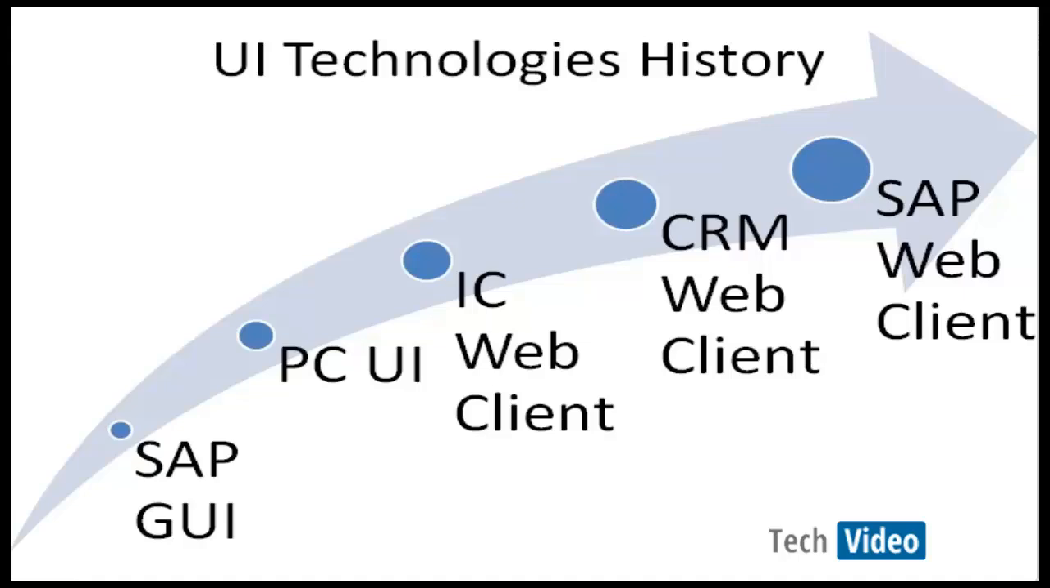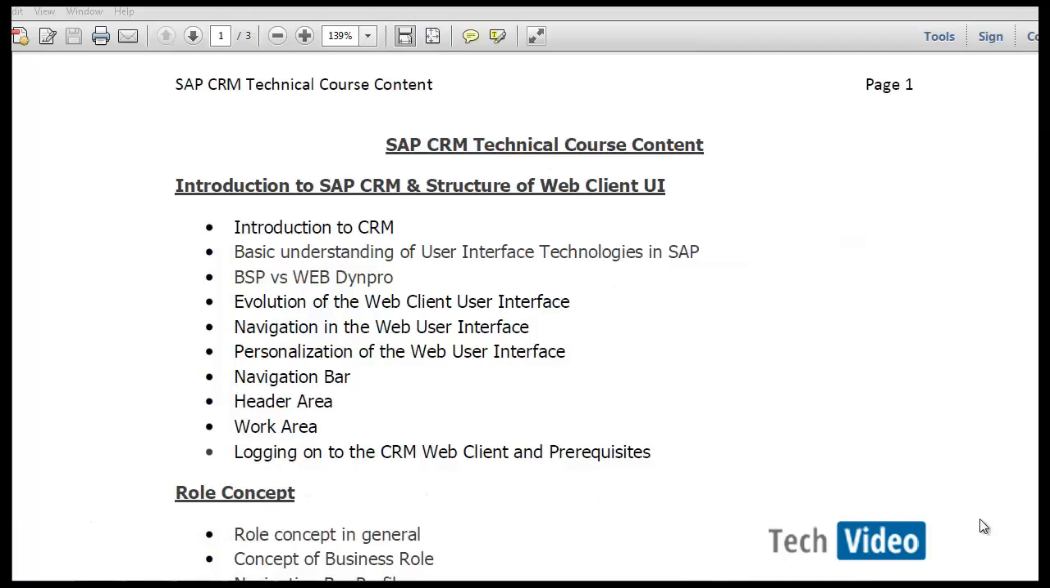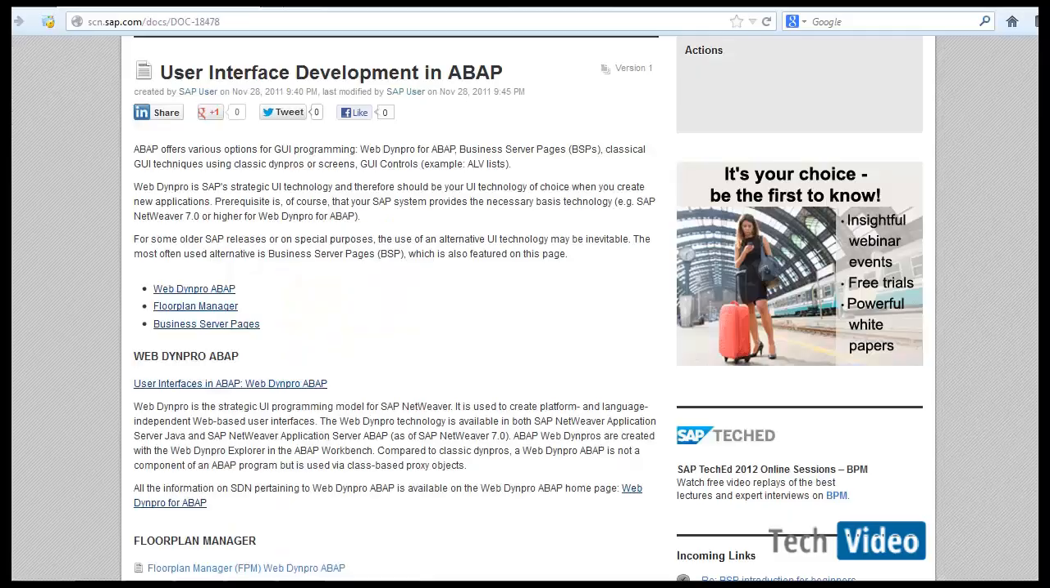There is a lot of difference between 7.0 and EHP1. When we talk about the framework, a lot of major enhancements were done in terms of the UI component workbench. Now we will look at the different user interface technologies which exist in SAP. The major user interface technologies available in the current scenario are WEB Dynpro and BSP.